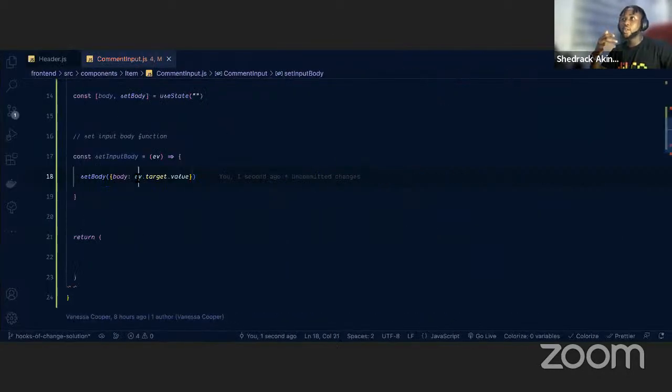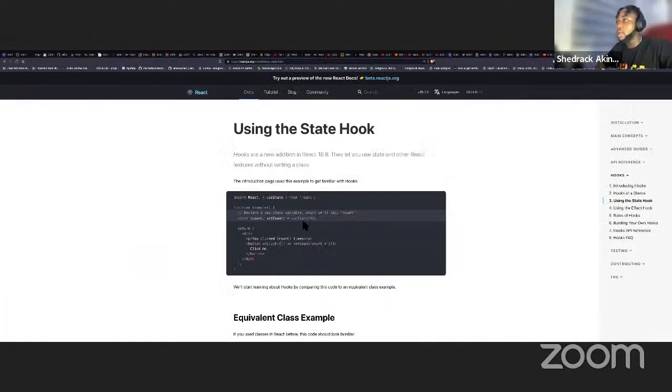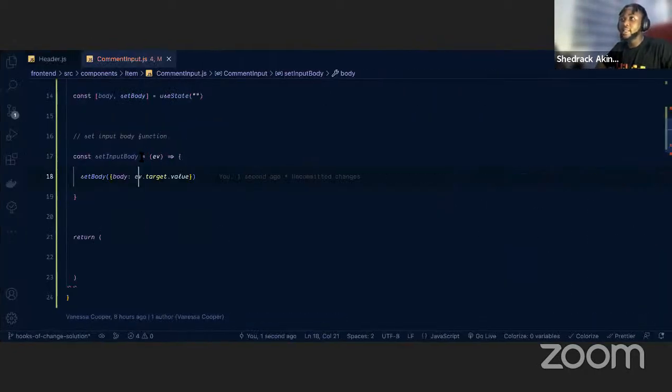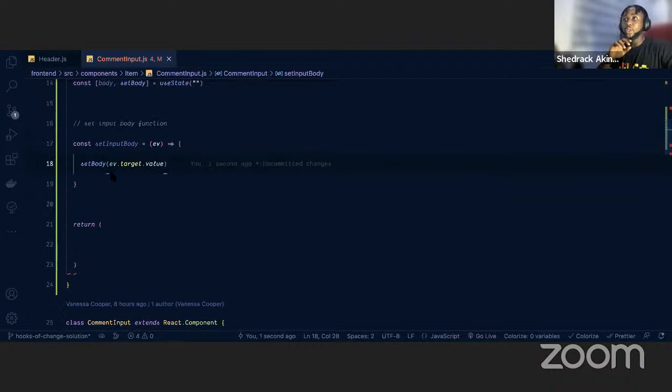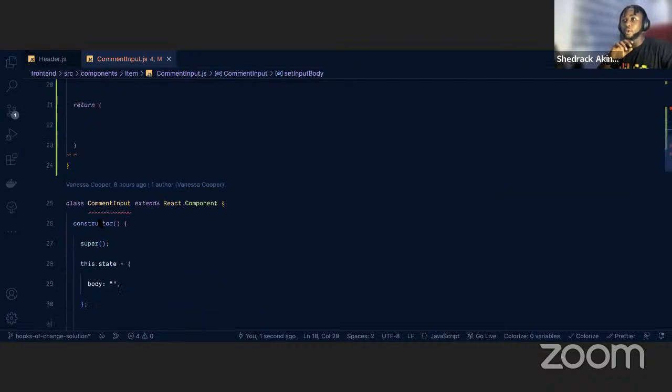So technically, based on how it's being done here, you don't need to pass a body because the body has access to the set body, to the state already. The set body sets the state. We don't need to write the body again. So let's scrap that. EV dot target dot value is all we need because set body is a setter method for certain states already. So we don't need anything else other than that. We are now done with this particular function, which sets the input body.